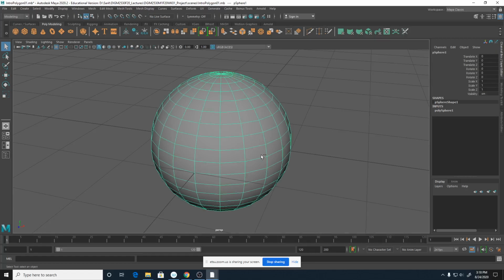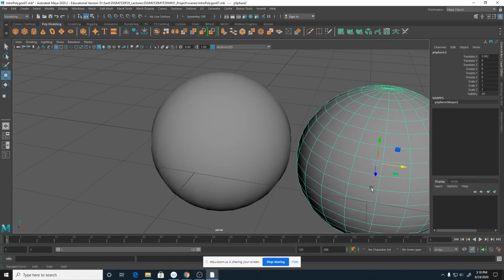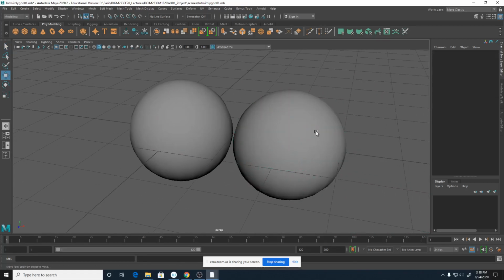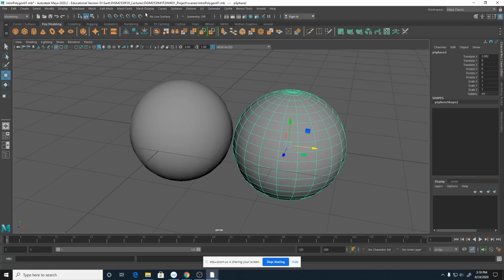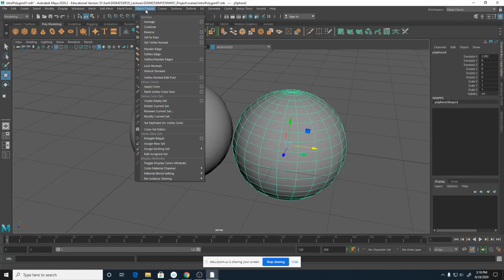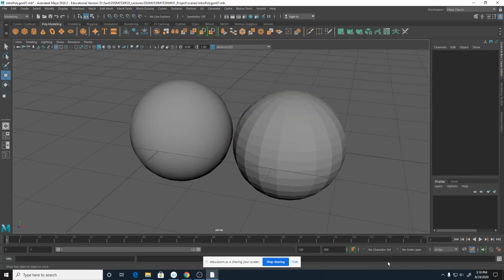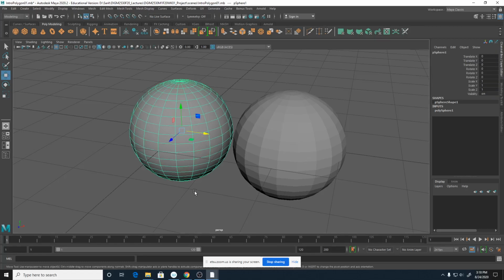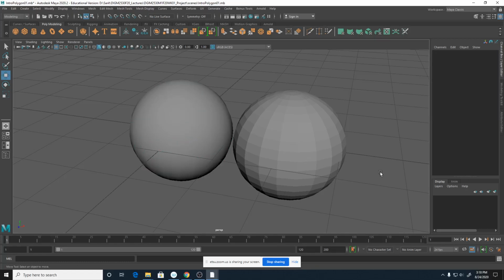Let's duplicate. Control D is the shortcut. I want to show you something. Here we go. On the new one, you're going to go to Display, Match Display, and change to Harden Edges. Okay, so two objects have exactly the same polygon count, but one appears to be smooth and the other one is not.